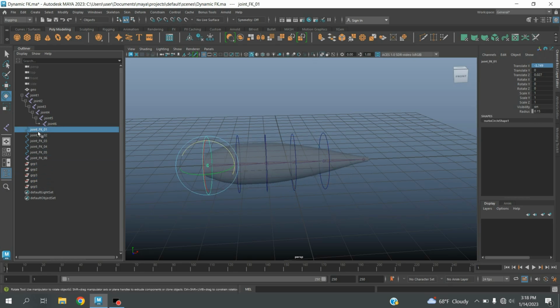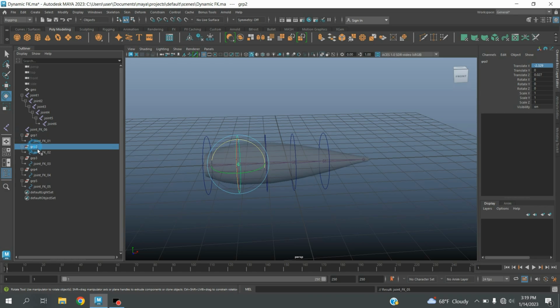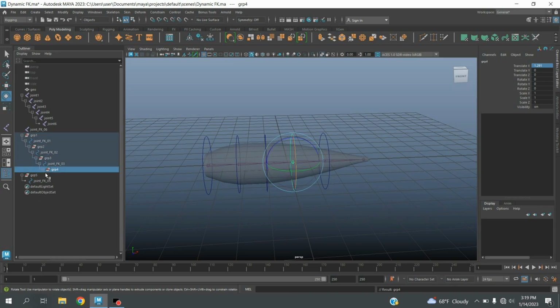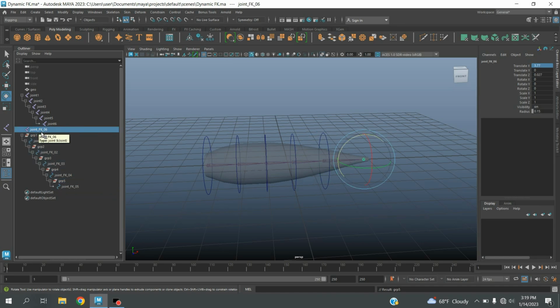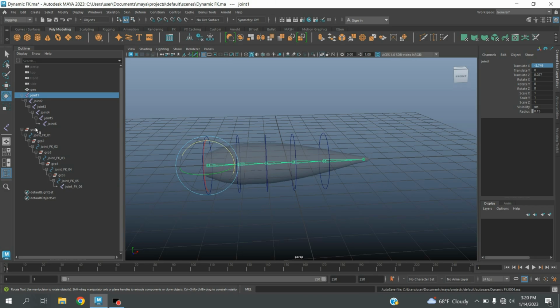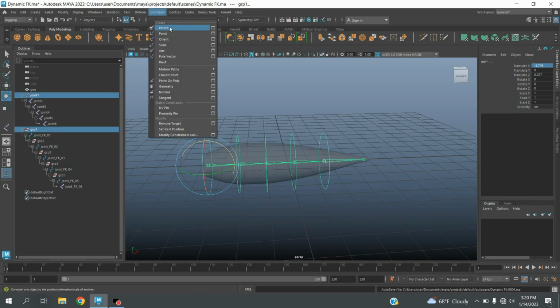Now select the joint 1, parent it to the group 1. Do the same for the others. See the procedure, select the last one and parent it to the joint FK5. Now select the joint 1 of the first joint chain, control select the group 1, go to constraint, click parent constraint.